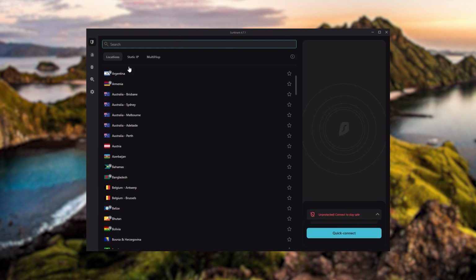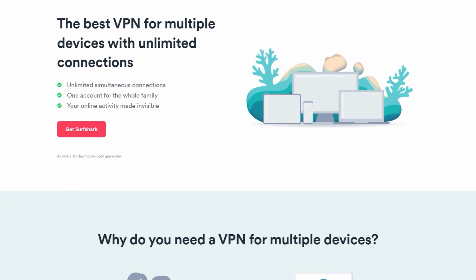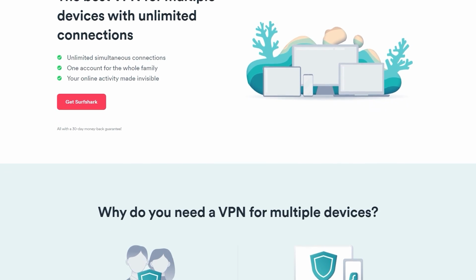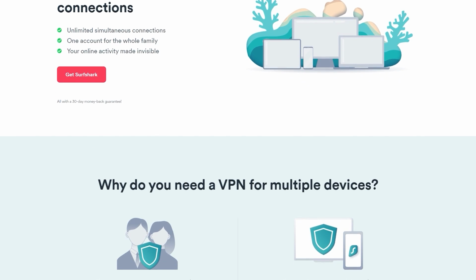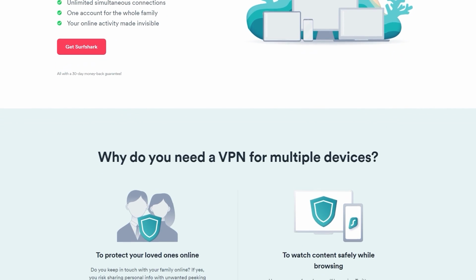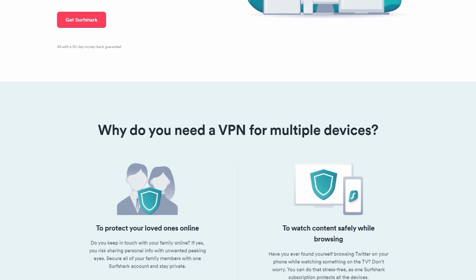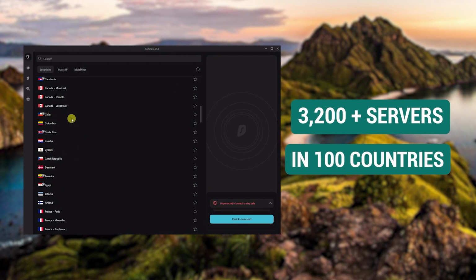And then finally, Surfshark is our pick for the best budget VPN. And while it has all the essentials like Express and Nord, it's not quite as fast as those two. Although with Surfshark, you're allowed to virtually secure an unlimited number of devices with just one account, so it's a great option if you don't want any simultaneous connection limits. You also get over 3,200 servers in 100 countries, which is a lot.